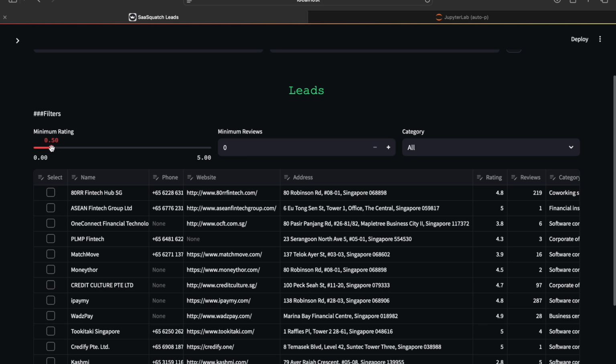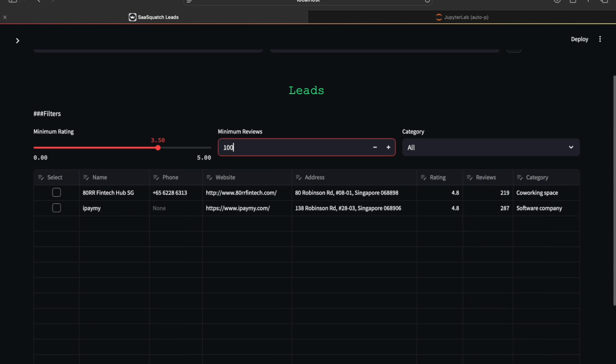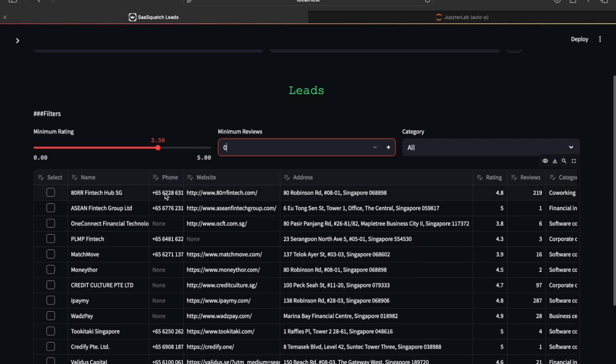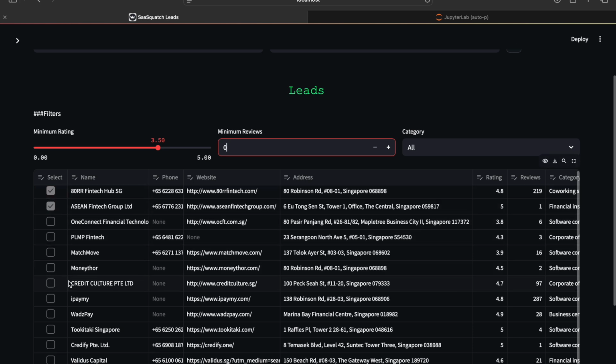So we have a few numerical filters here, for example, rating and reviews. So let's just have the minimum rating as 3 or 3.5. And for the reviews, if we go with a number like 100, we can see that it has been filtered according to our parameters. So now I will just click a few entries to enter the data, and yep, this one and that one too.